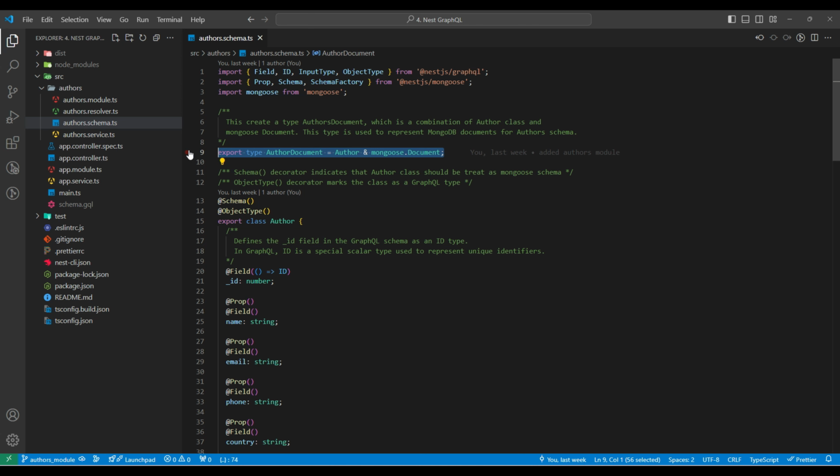It's a combination of the Author class we have defined and the built-in Mongoose Document type, which includes methods for interacting with the database, like saving, updating, and deleting documents. In short, AuthorDocument is what we'll be working with when performing CRUD operations in MongoDB from the author schema.